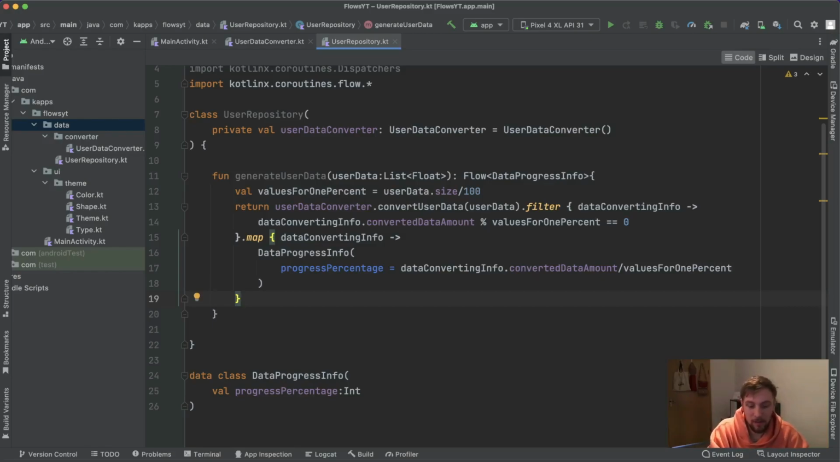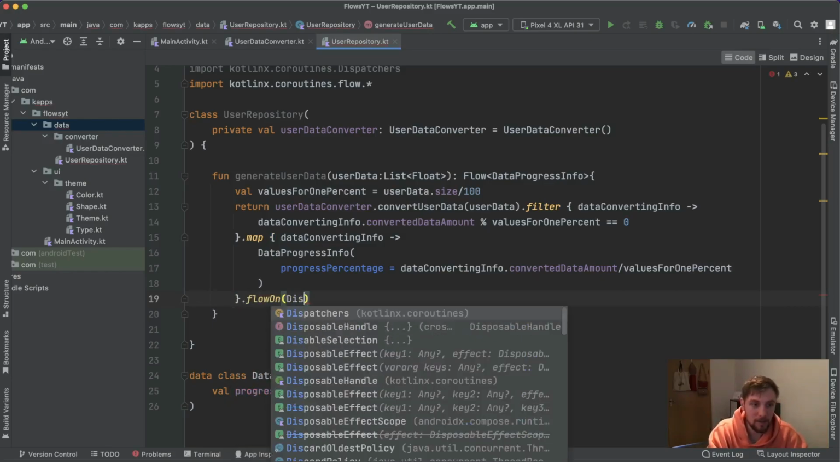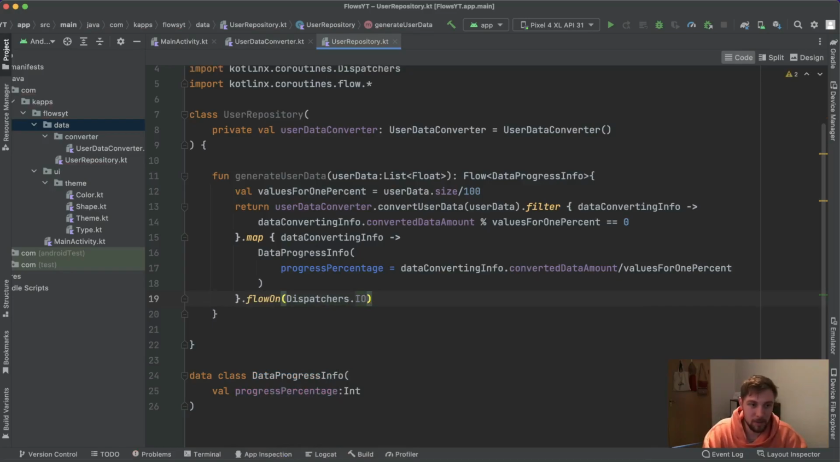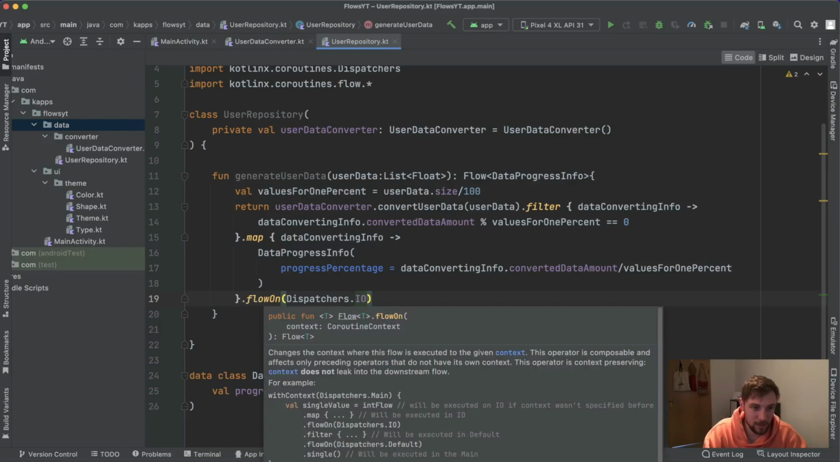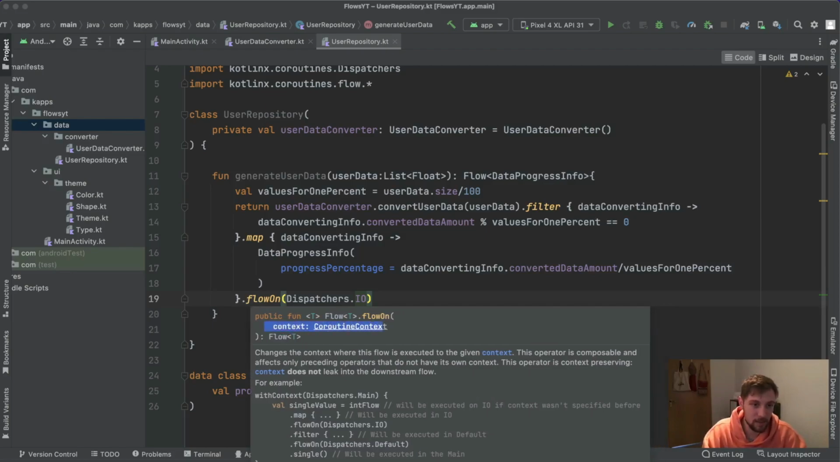The last operator I want to apply is the flowOn operator, which takes the coroutine context, which we will pass Dispatchers.IO. Let's check on the function definition. We have a flow of type T again, where we can invoke this flowOn, and then it also returns a flow of type T. So nothing changes here. It just takes the coroutine context, and we don't do any processing on the values. And let's read this first sentence here. It changes the context where this flow is executed to the given context.